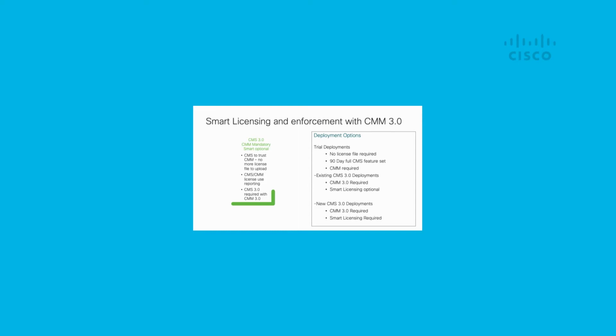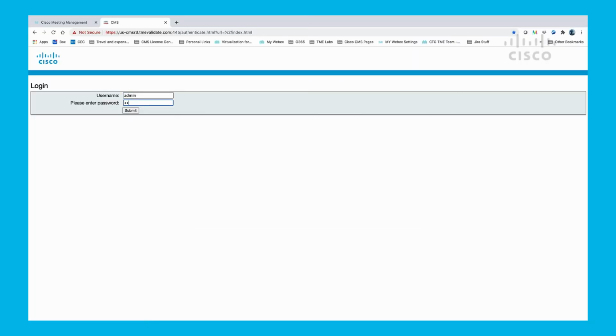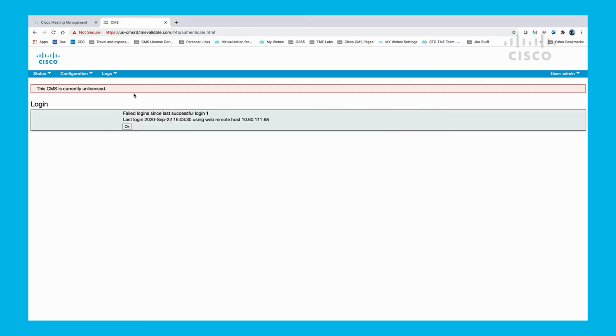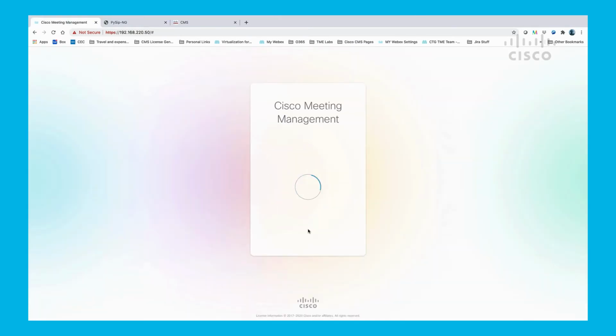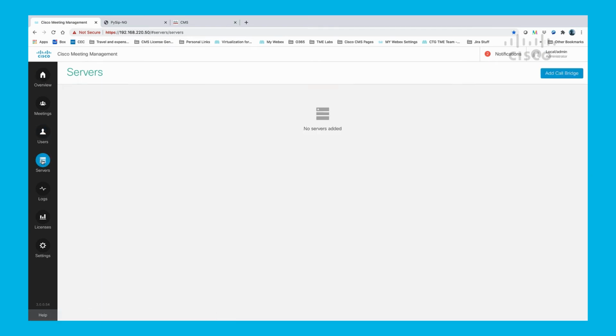With CMS and CMM 3.0, you can be ready for a complete CMS trial with a few configuration steps. Now let's see how simple it is to deploy a trial of CMS with version 3.0. Here we see a CMS on version 3.0. You can see by the banner that it is unlicensed. And here we see a version 3.0 CMM with no CMS servers configured.